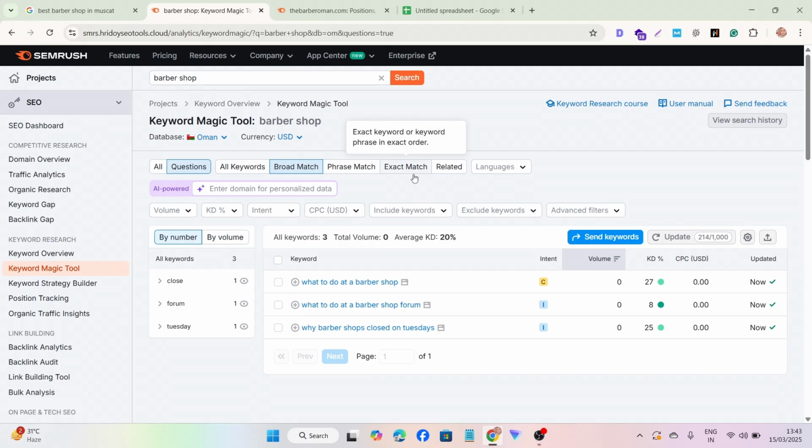Today I am doing keyword research for Google My Business. First of all, I will look at five competitor websites. Then I will find my potential keywords, and then I implement them in my GMB profile.